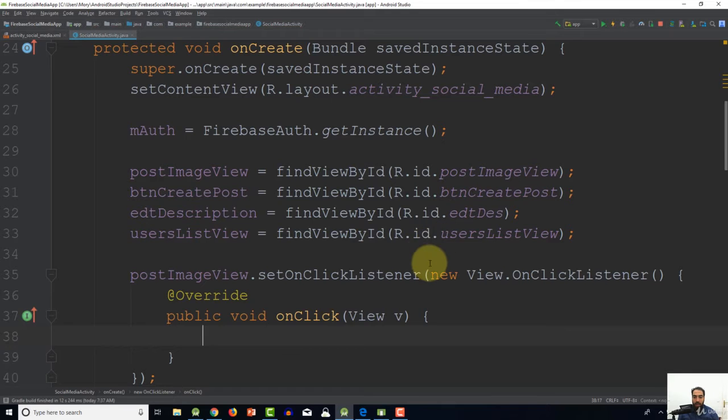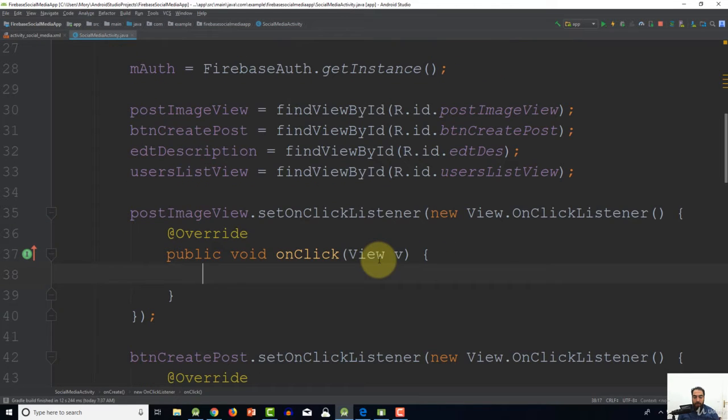So here, let me tell you that when the user taps on the image view, we want to go ahead and just select an image from the device's gallery or camera. So you already know how to do that. So just stop the video and go ahead and implement this feature. Then continue watching this tutorial.